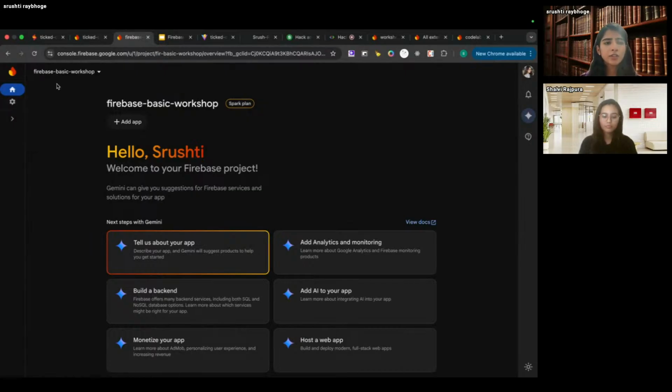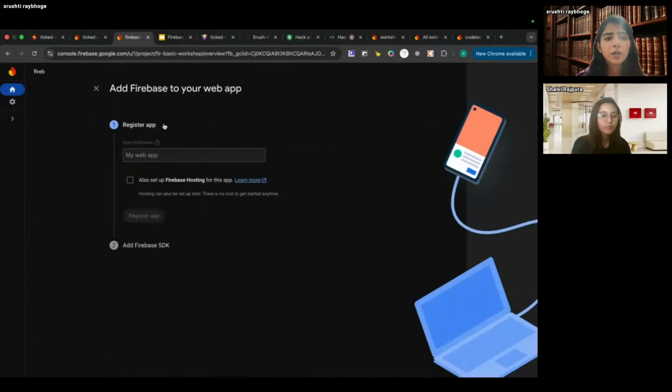Okay, so now the first thing you need to do is add an app to your Firebase. This is a basic Firebase project. Whenever you want to add any app or use Firebase, you need to add your application. You have different options to add over here. Since we are building a web app, we are going to select web. If you have an Android app, you have to select Android, iOS, etc. So let's start with web.